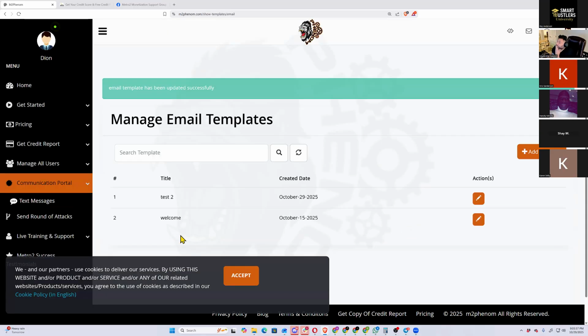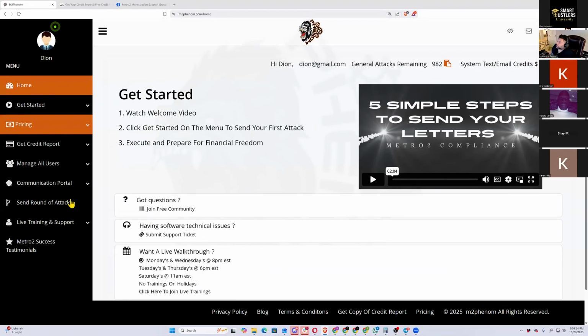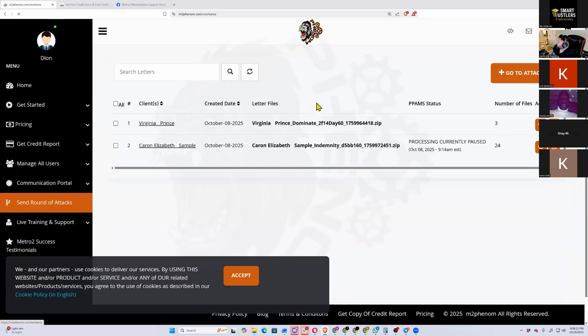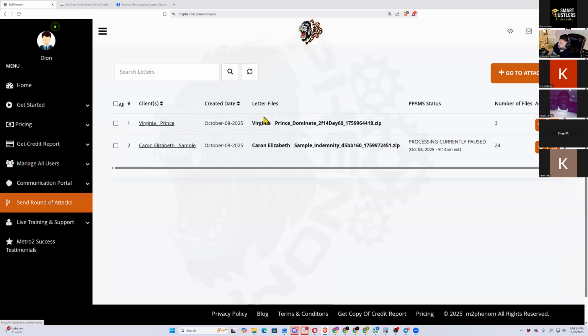Perfect. Now, once that's done, come to the send rounds of attack. If this is your first time, there should be nothing in here. I'm gonna come back to this after I'm done. Okay, let's go. You generated all your stuff. Everything will be here. But if you haven't, you're gonna go over here to the attack area. Once you go to the attack area, you're gonna select your client.